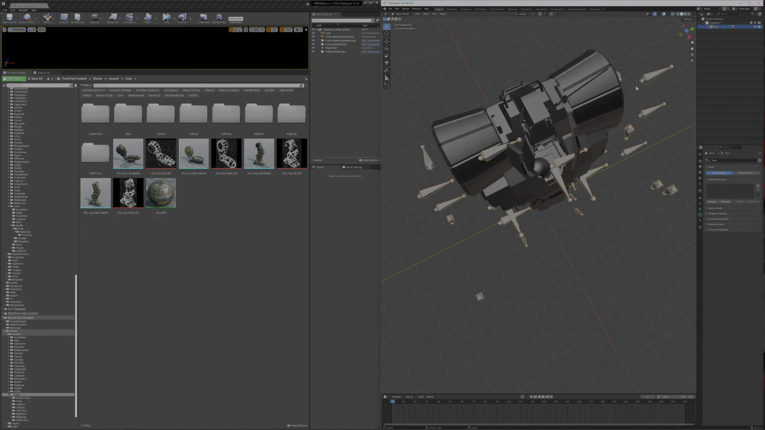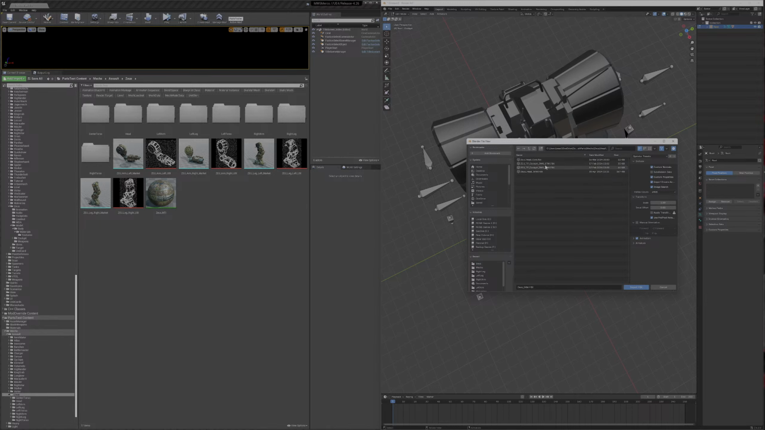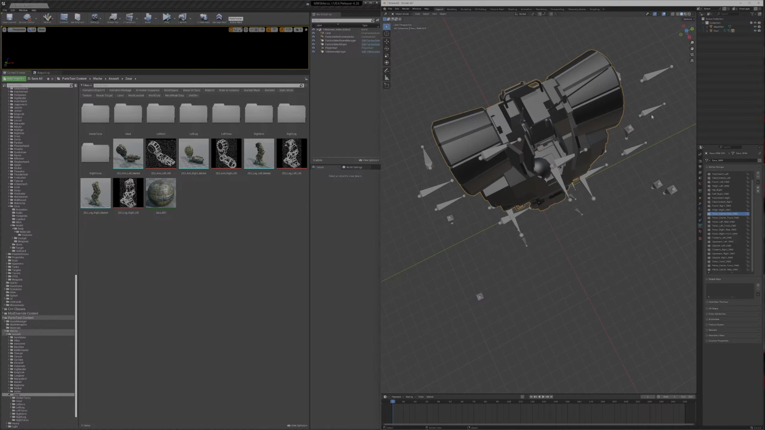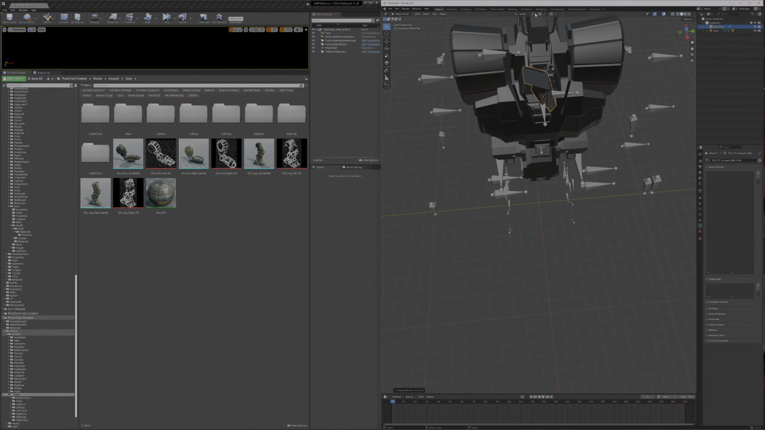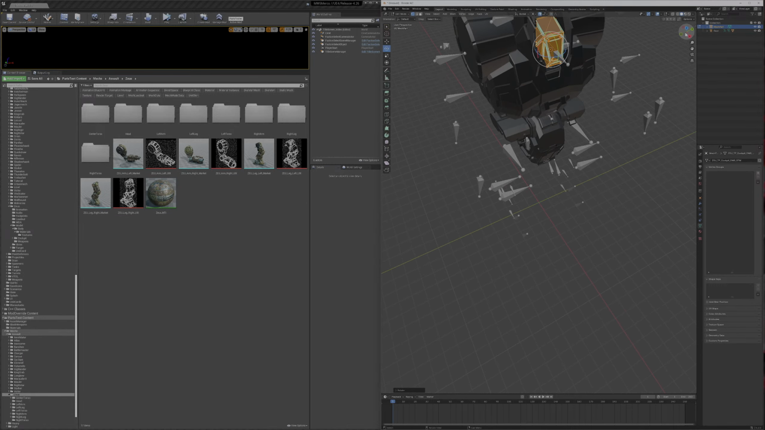So let's get the cockpit in here. Snap the 3D cursor to the cockpit bone. Import the head, DM0. Select the head model here. Snap it to the cursor with the offset. And we set the transform pivot point to the 3D cursor, and we can rotate it 90 degrees. And there we go. One big model now.